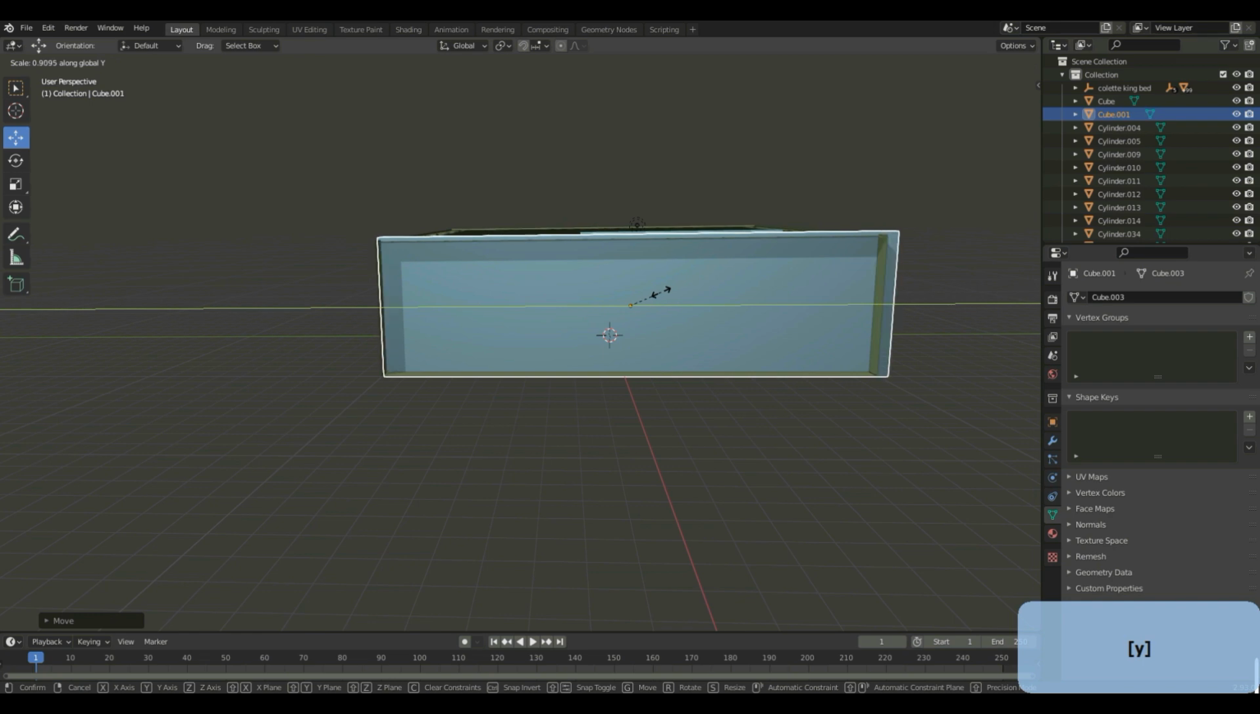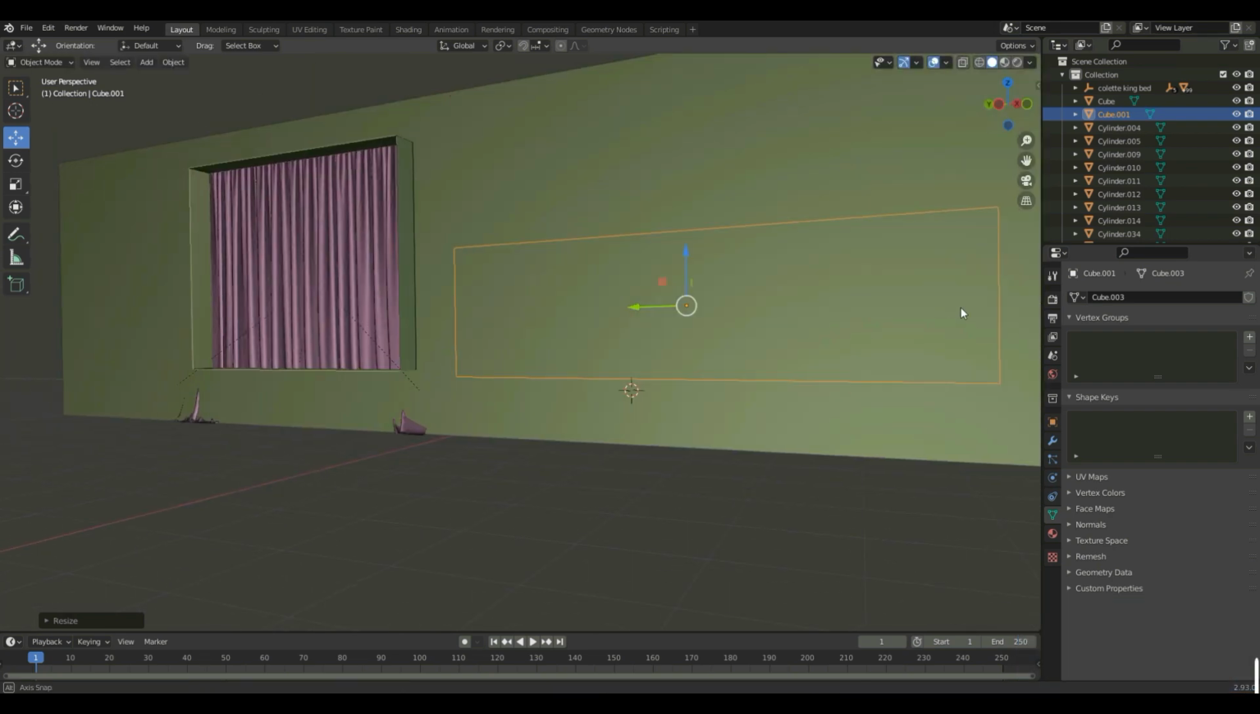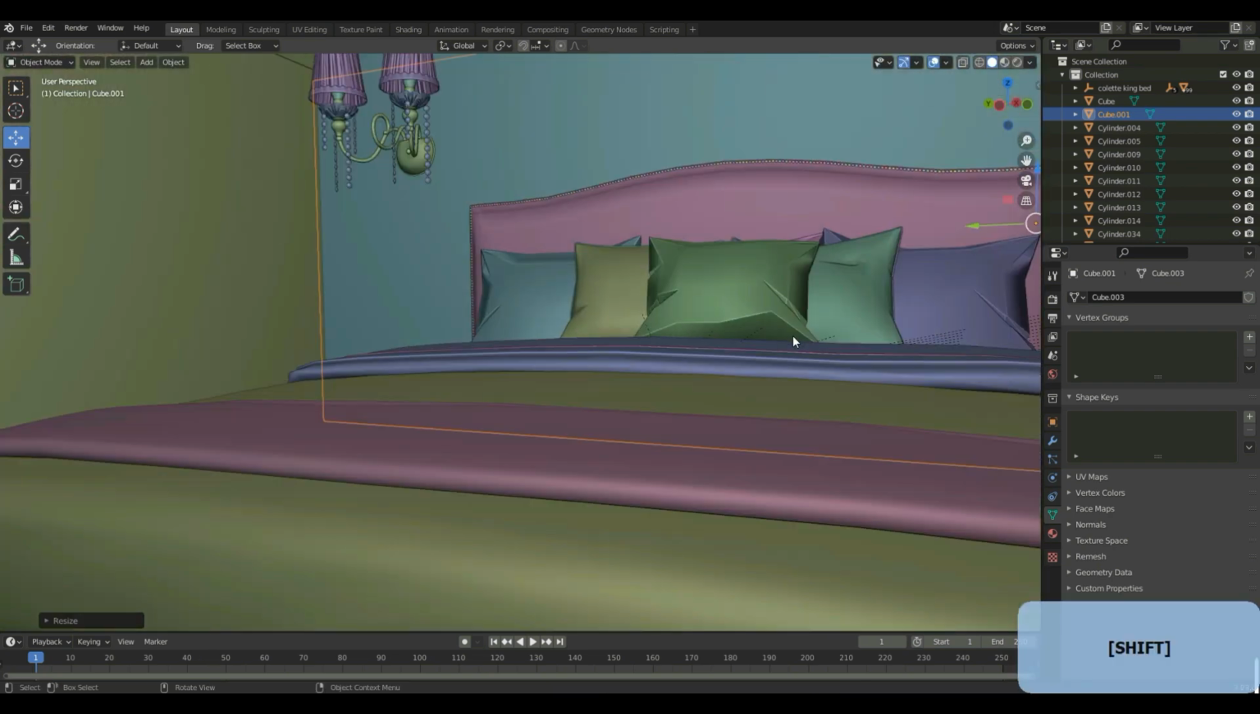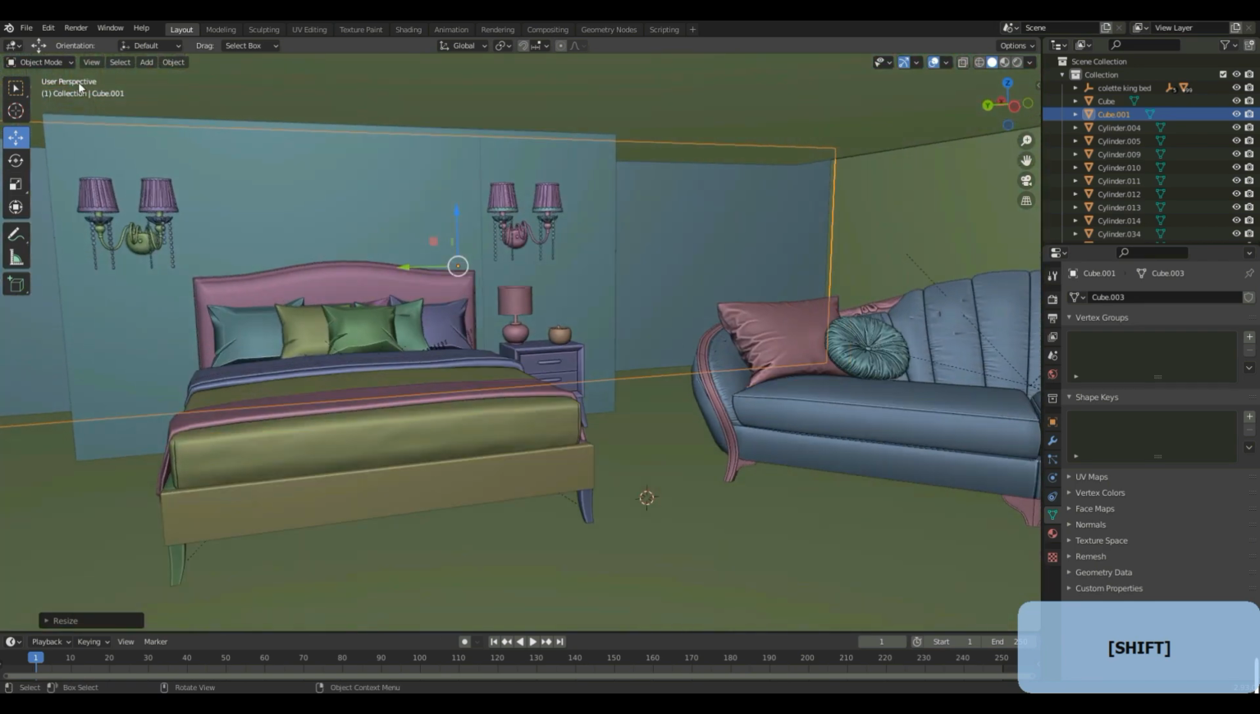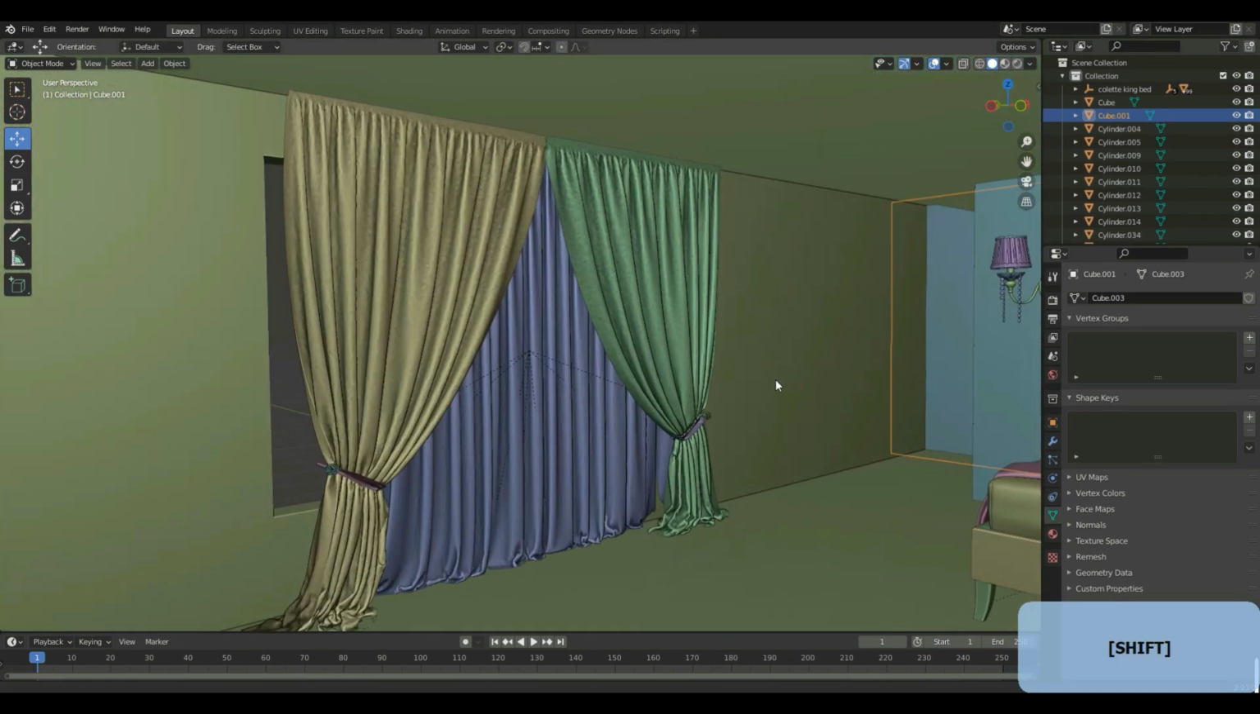So don't forget to save your design, because sometimes Blender crashes and you're going to regret why you didn't save it.